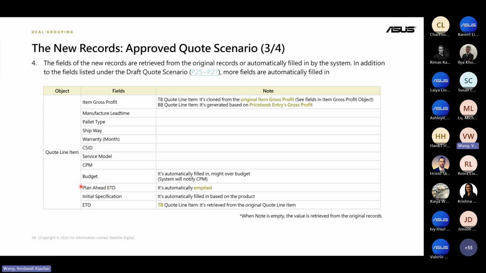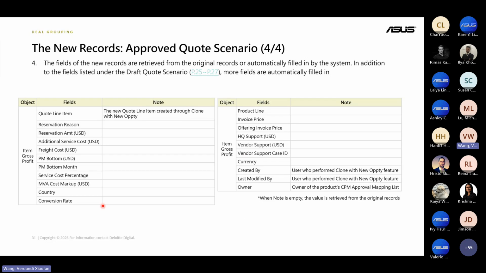And the plan head ETD will be set to empty, and the initial specification will be filled in based on the product. And for the TB call item's ETD field, it's retrieved from the original call item. And then the IGP information is almost all retrieved from the original IGP, except for some lookup fields like the call item and the user and owner fields.